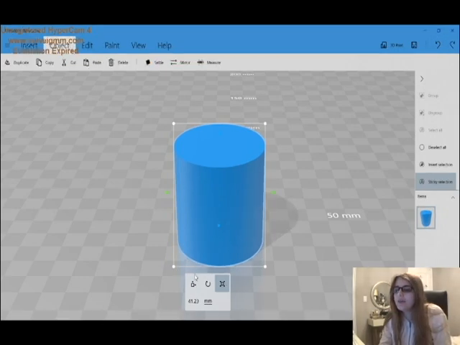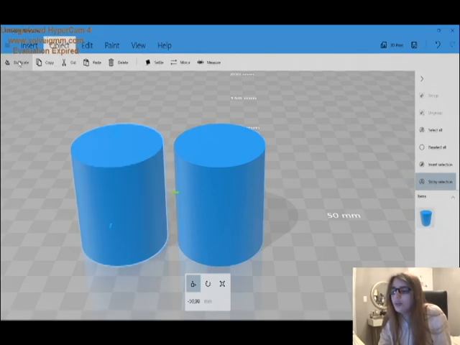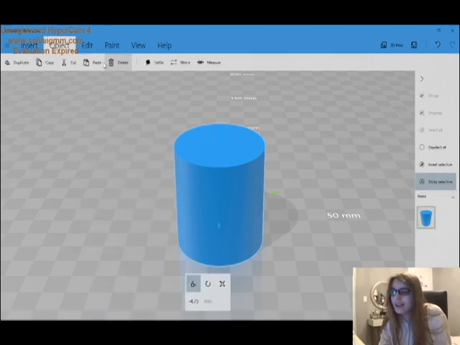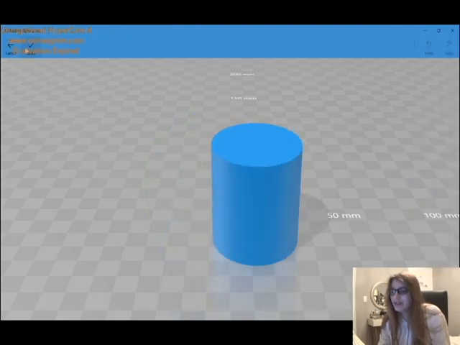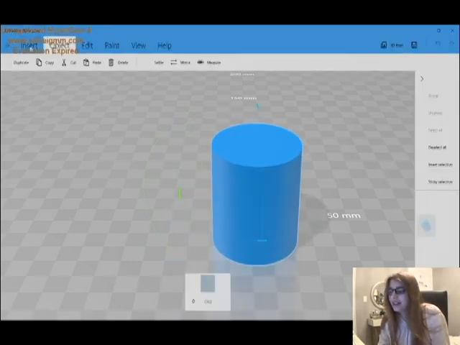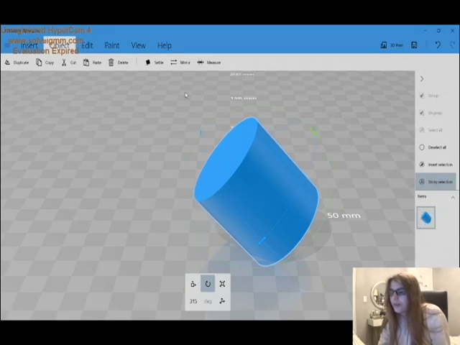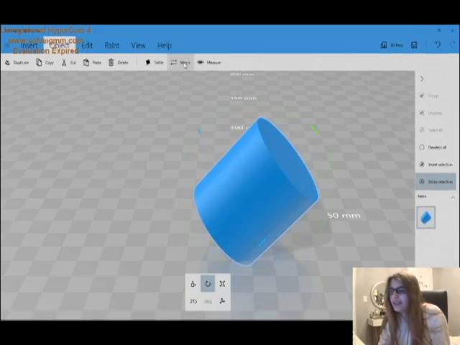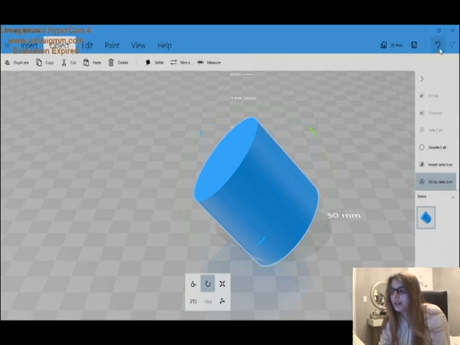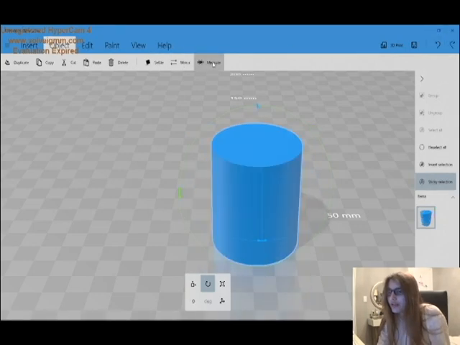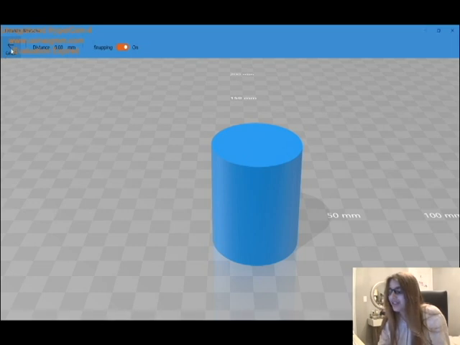You then have your object tab, which is kind of like your file menu. You can duplicate your selected objects, delete them, copy and paste them, cut them, which is the same thing as deleting them, settle them, which basically means setting them flat, mirror them, which is basically flipping them, and measure them, which I never actually use.